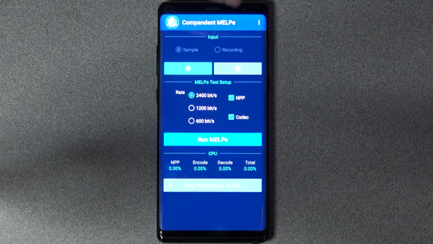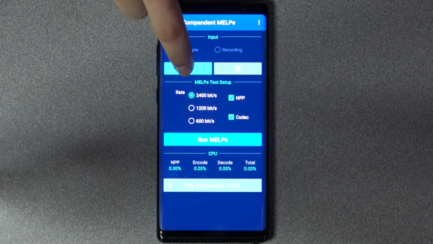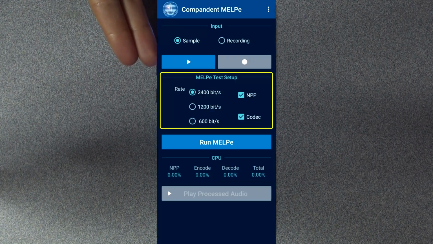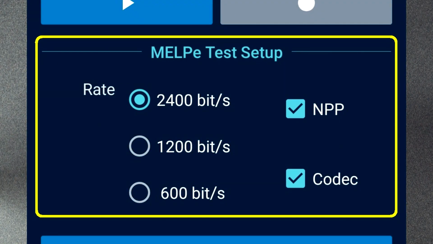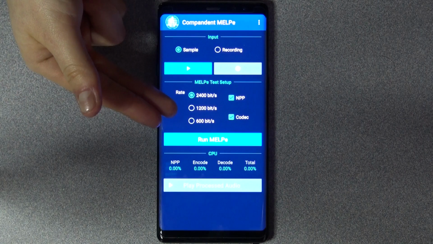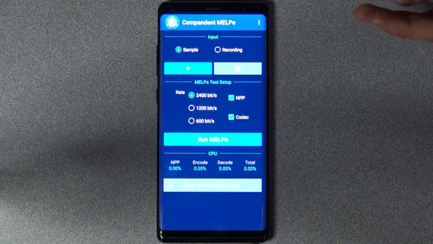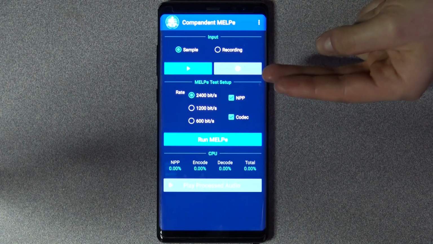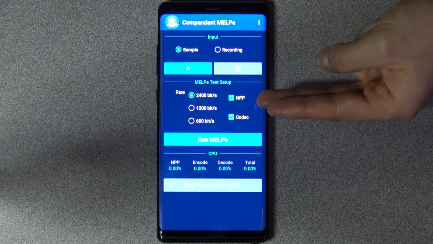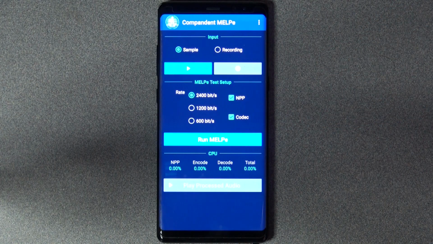You can press the stop button at any time to stop the audio. Now we can select the desired MELPe test setup. You can specify the MELPe codec bitrate out of 2400, 1200, or 600 bits per second. You can additionally choose to employ either the Noise-Preprocessor to reduce background noise or the MELPe codec, or both sequentially. The default configuration is to run both functions. In this case, I choose to leave it as it is.